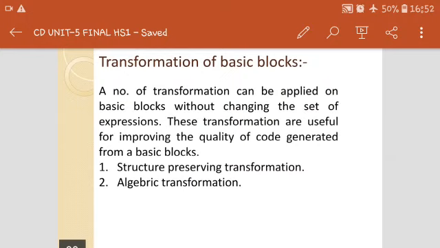Now there are two methods useful for transformation of the basic block: structure preserving transformation and algebraic transformation. Okay, so what does structure preserving transformation mean? If we are going to optimize the code, we will use dead code elimination and different optimizing techniques to reduce the size of the code.